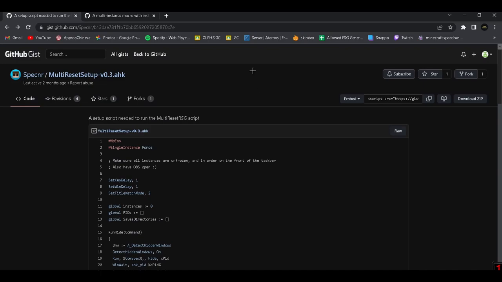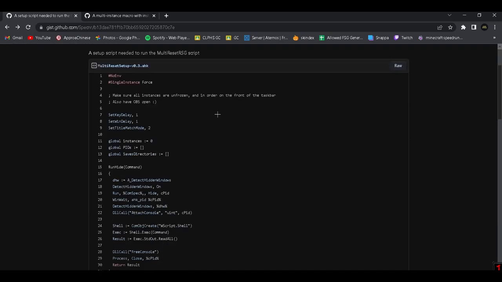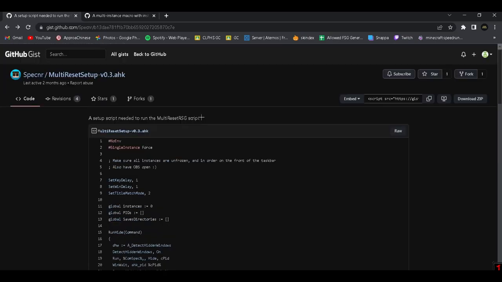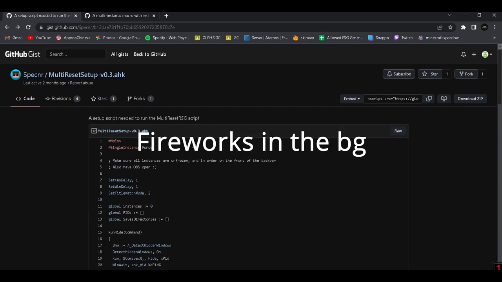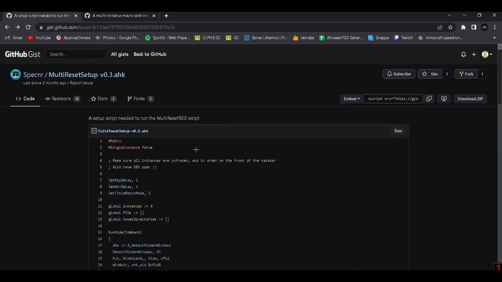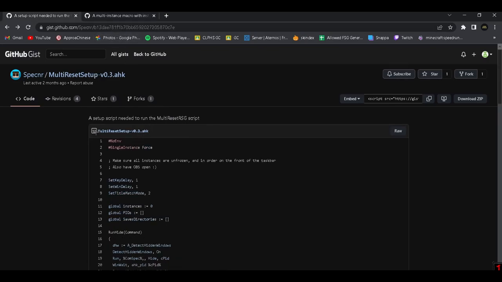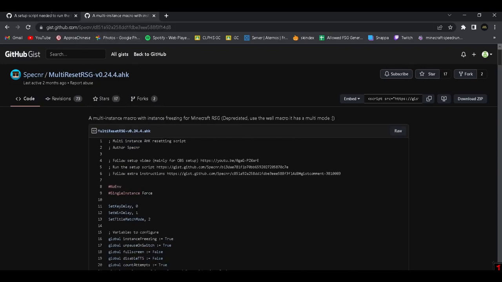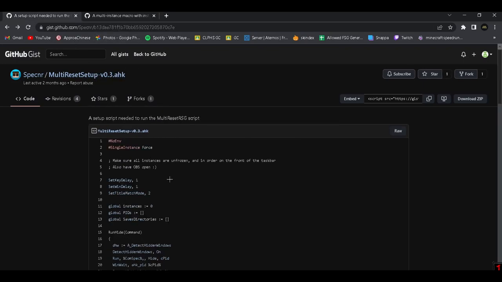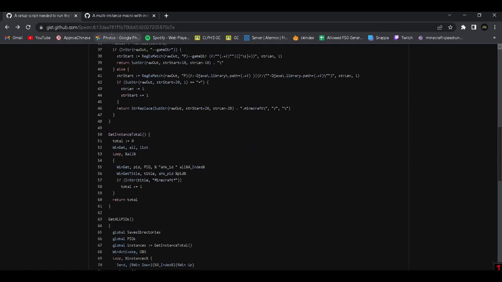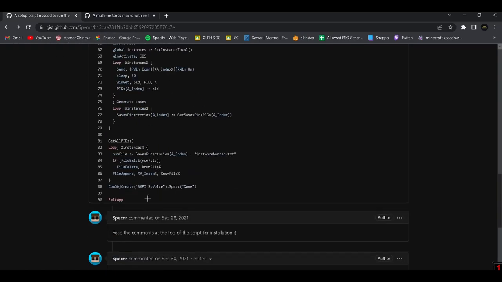Up multi-instance. And yeah, before we get started, make sure that you have AutoHotkey installed, and if you don't, I'll link some tutorial down below to help you get multi-instance working. Anyways, let's get started. So mainly now we're gonna download two macros. One is necessary for the setup, and then the second one is the main multi-instance reset script. So first things first, I'll link these two in the description so you can access them.